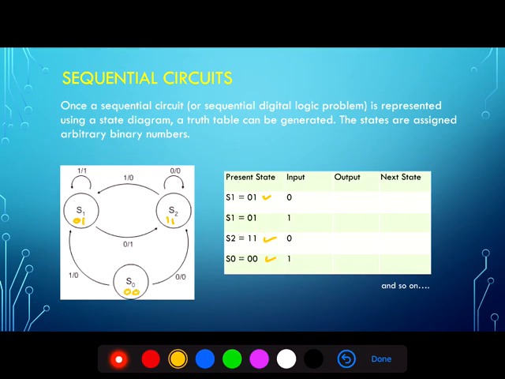So now we can look at the state diagram to see what happens given a certain input and a certain state. Starting with a state at S1 and an input of 0, that means we're here, and we're going to go to S2 and return an output of 1. So the next state is going to be S2, which we've encoded as 1, 1, and the output is 1.